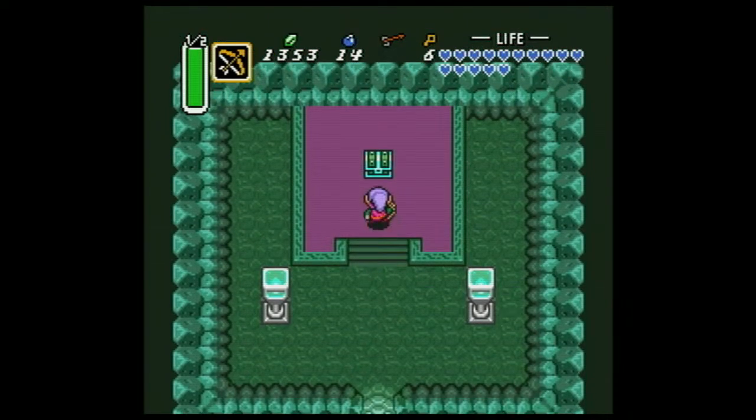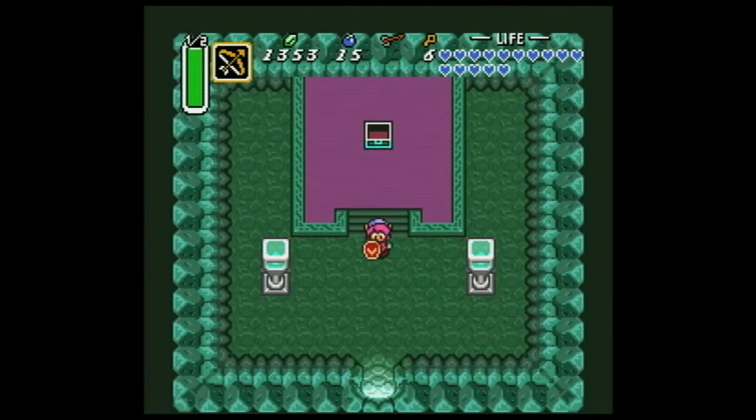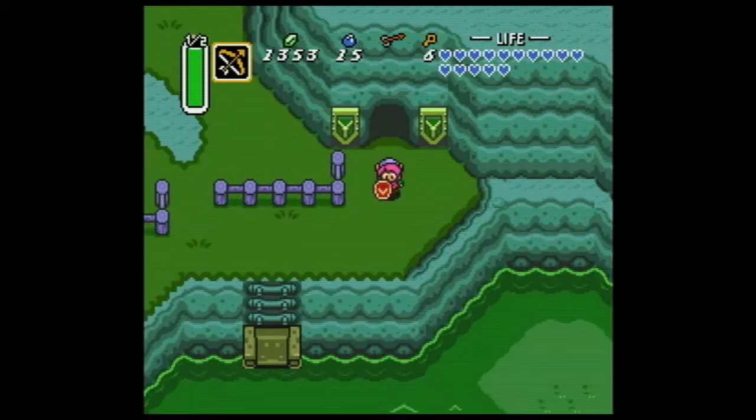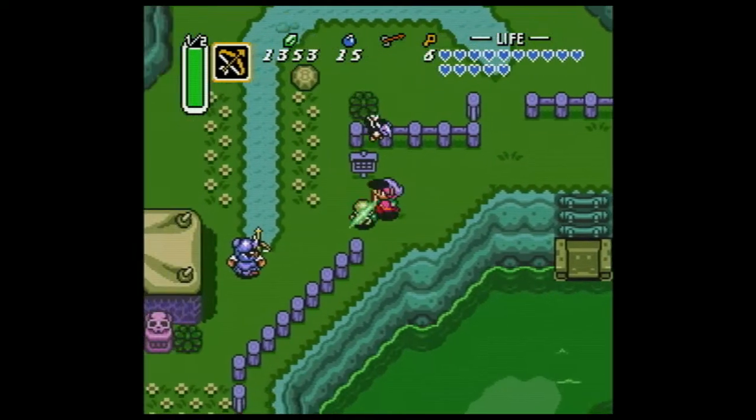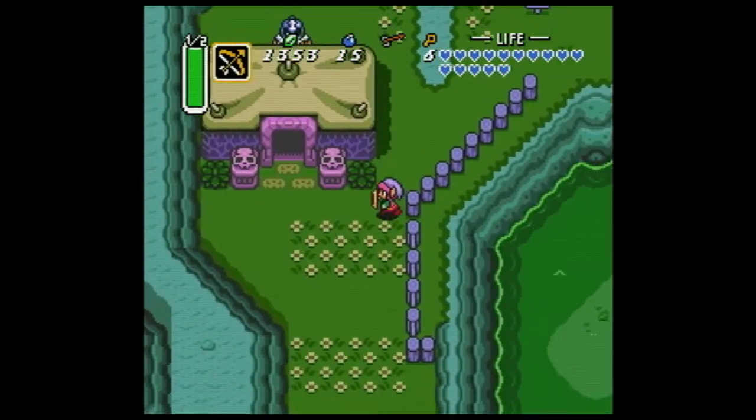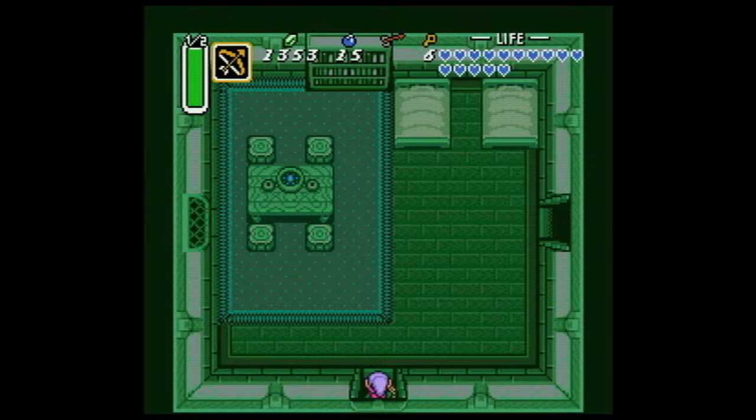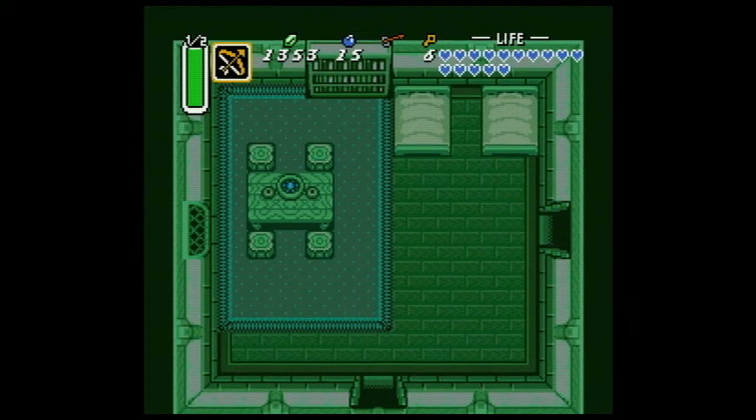Alright, this is the Bonk Rocks chest. Which reminds me, I can go check Bonk Rocks. And King's Tomb from the Dark World. That's a connector.